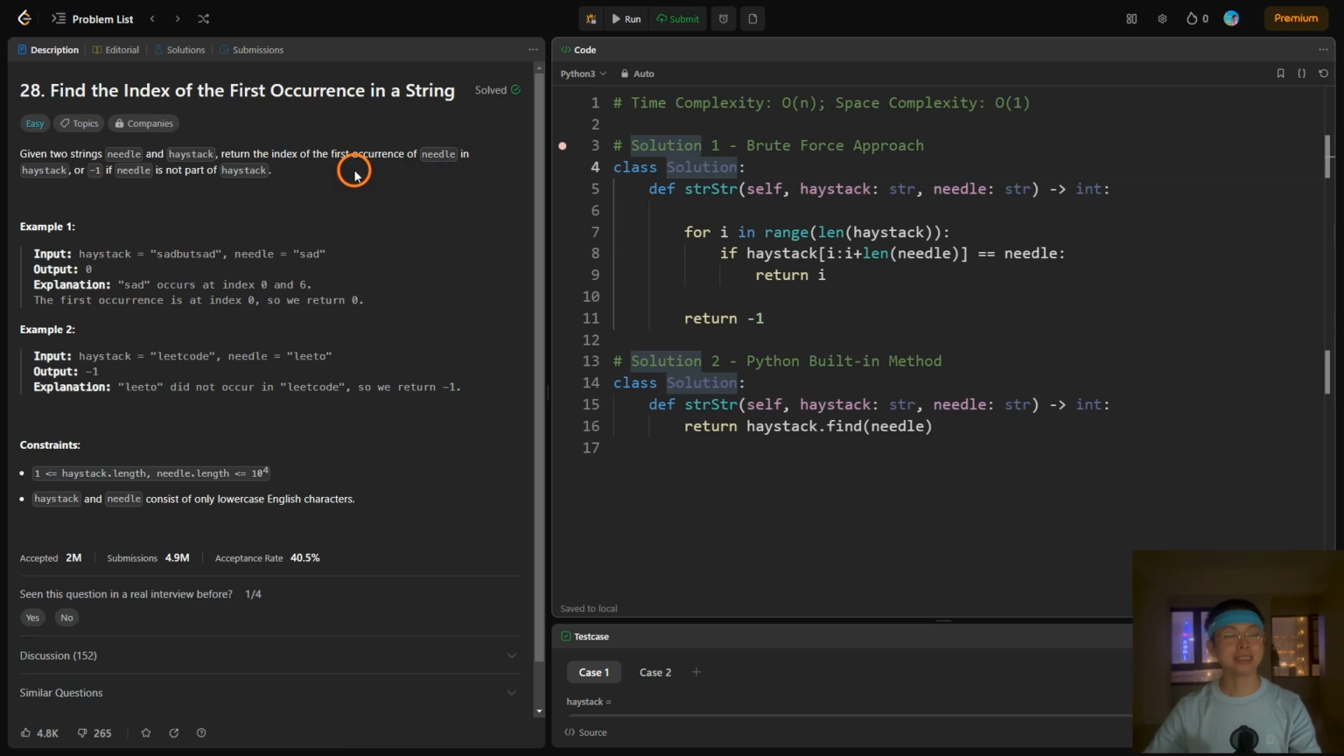All right, let's start by understanding the problem. We are given two strings, haystack and needle. Our task is to find the index of the first occurrence of needle in haystack. If needle isn't in haystack, we return -1.